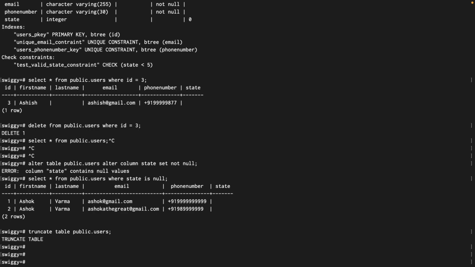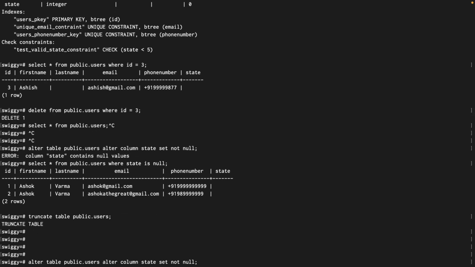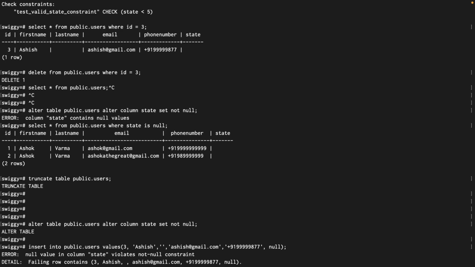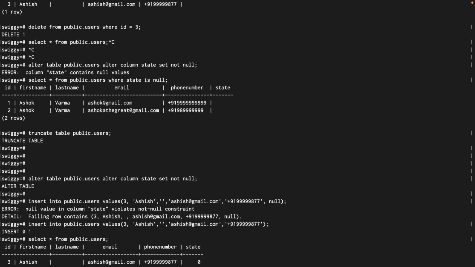Now set nullable first, and then we will try to insert a null value. If I try to enter it, it will give us the null constraint error. And if I don't enter it, now it's completely fine. And let's do select star from public users. See, the data 0 is there.